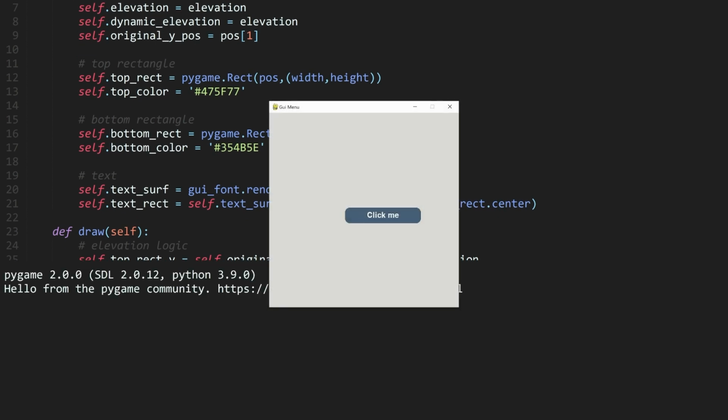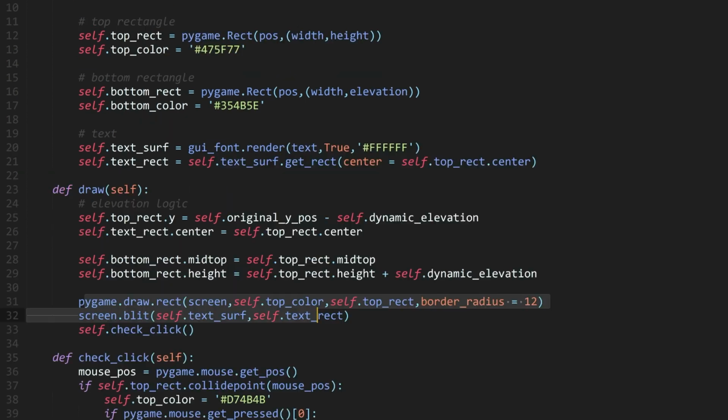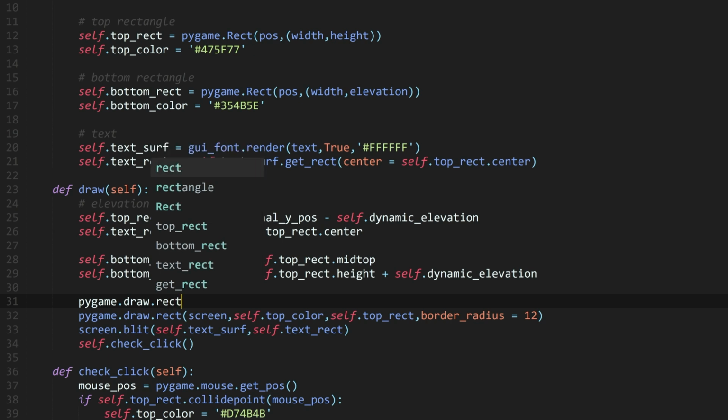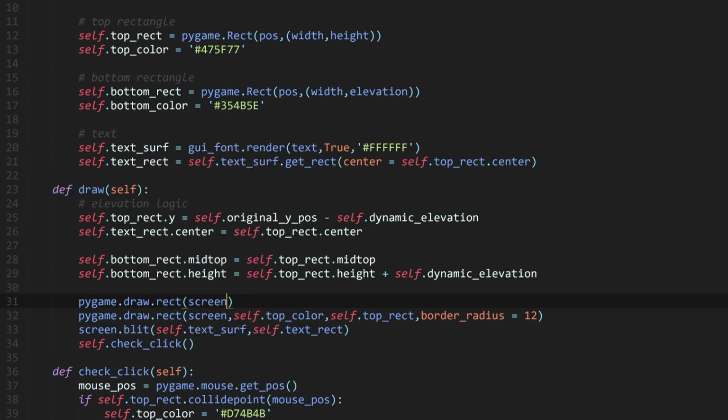Now if we were to run this, we couldn't see it. And the simple reason is that we are not drawing this button. So let's do that. Again, I need pygame.draw.rect. I have to specify a screen. Then I have to specify a color, which fortunately I do have. And then I need a rectangle, which I also have. It's self.bottomRect. And now finally, I need a border radius, and this one I also have.